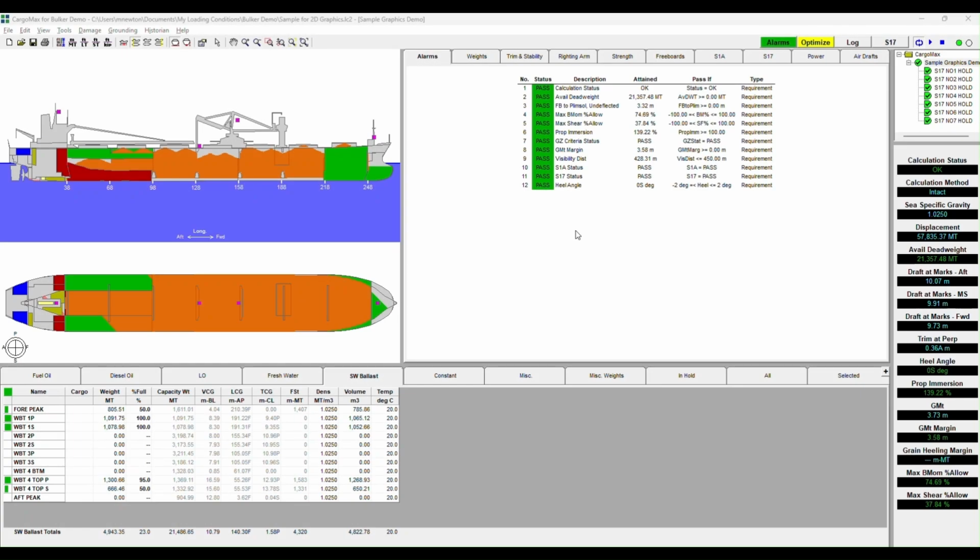In this video, I'd like to walk through some basics and features of the 2D views in CargoMax. CargoMax typically shows a simple 2D plan and profile graphic, but there are a number of ways to expand and customize what is displayed. As you can see here, the plan and profile display is shown, which gives a nice, clean graphical representation of the loading condition.